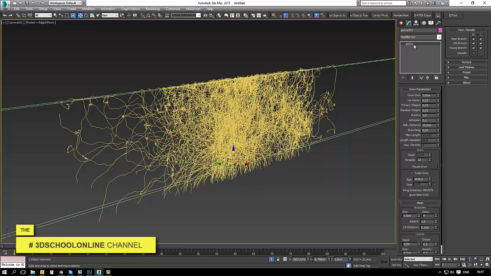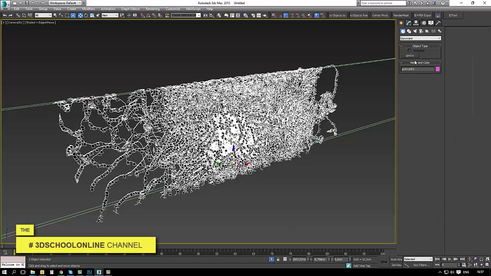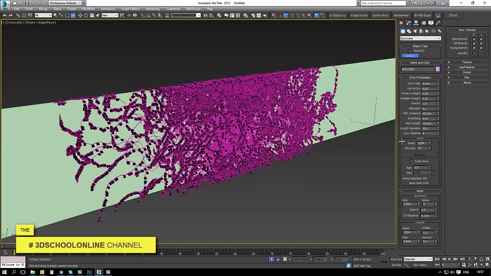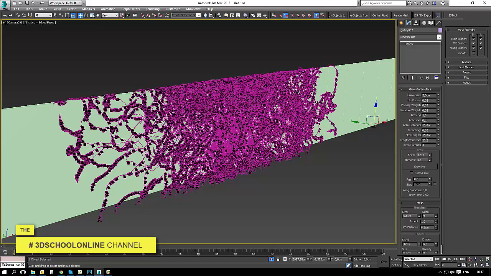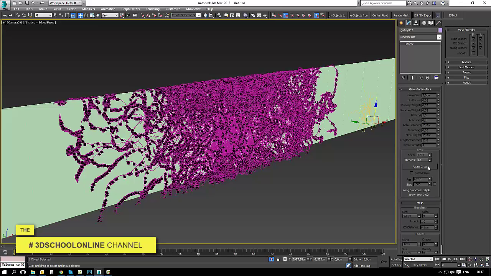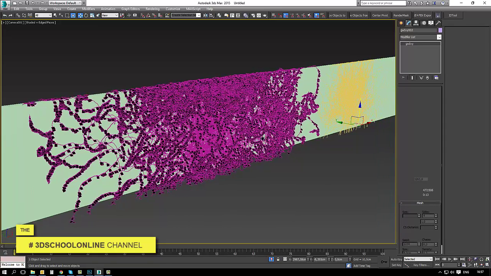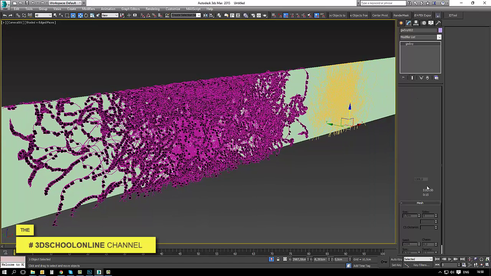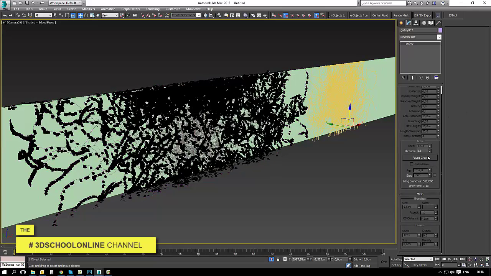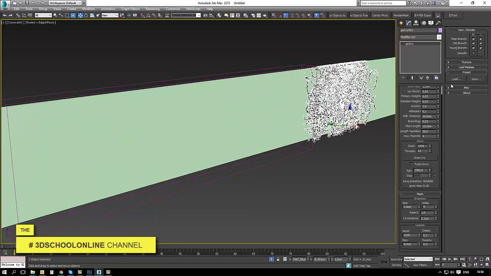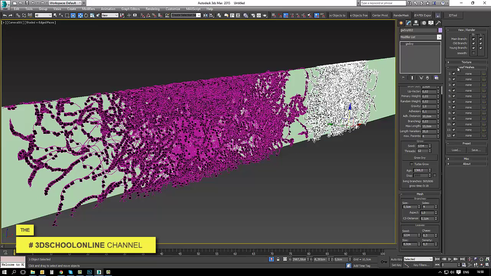So again, I repeat and highly recommend using the IV plugin, which is for free and very easy to work with. And you see there are different settings, as you can play with length, branches, the gravity also, and afterwards it will create one single object with all the branches and leaves on it.